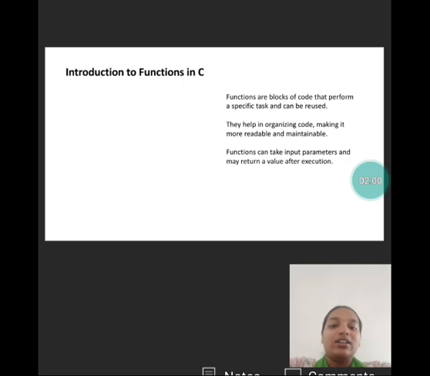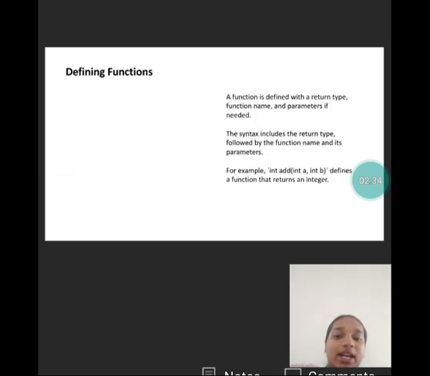Next slide, introduction to functions in C. Functions are a block of code that perform a specific task and can be reused. They help in organizing the code, making it more readable and maintainable. Functions can take input parameters and may return a value after execution. Functions involve function declaration, function definition, and function call.